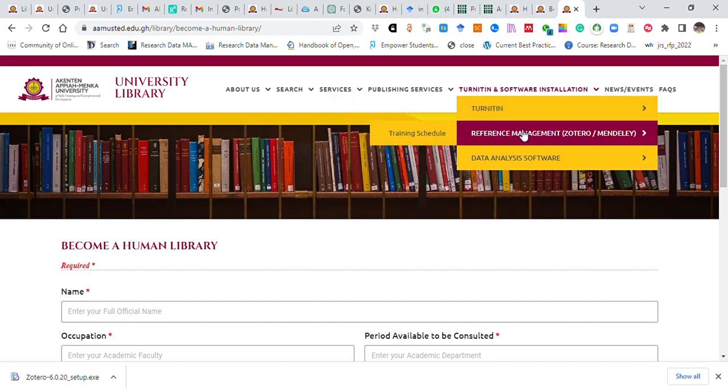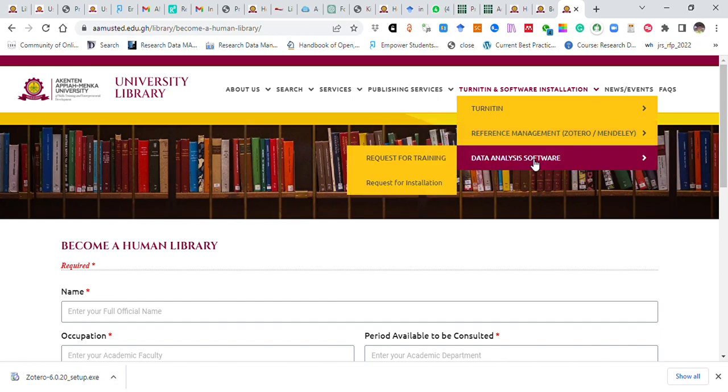Now we also help you to do your referencing and all that using automated technologies. So Zotero or Mendeley, we offer training on these. We can help you to do your data analysis. We offer training in all of these. We can install all of these software for you and train you.